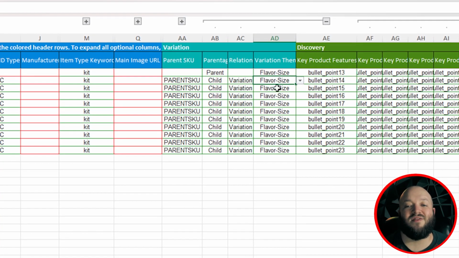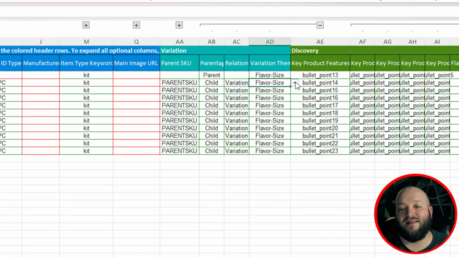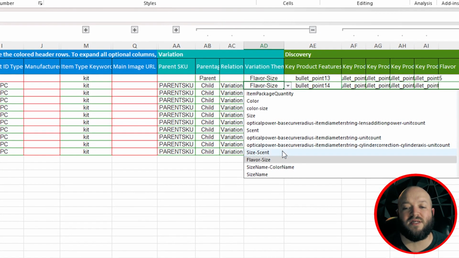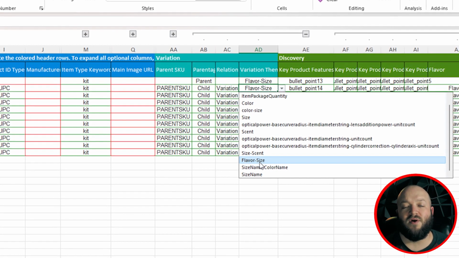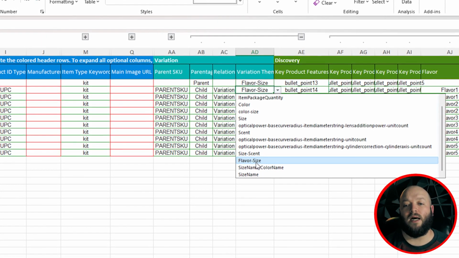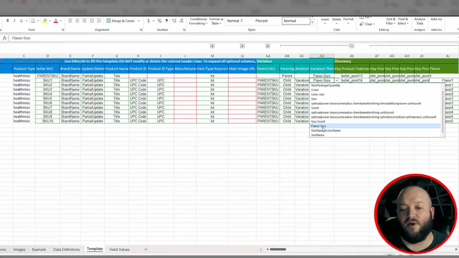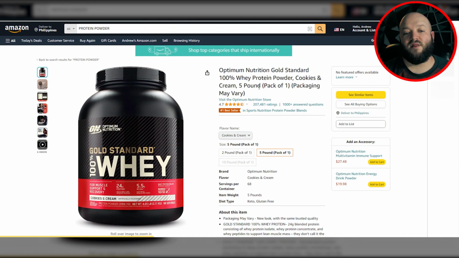So my variation theme is flavor and size in this example. I want to show you what it looks like to do two variations. So in the listing, what it'll show, let me see if I could find an example for you. So here's an example for you. This is a flavor and size, just this protein powder right here.